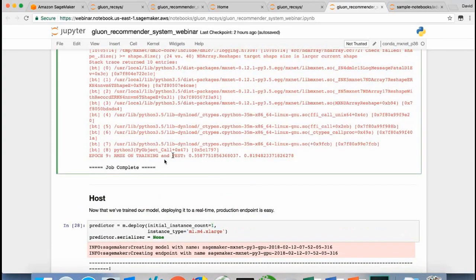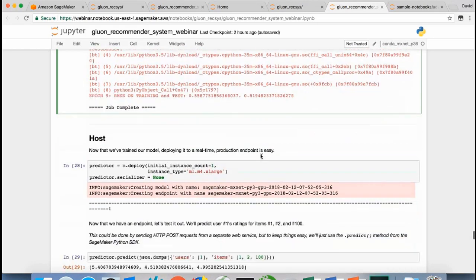But at the end, the most important part is we see job complete, and on our last epoch, we have improved training and test error. Now that we've trained our model, we can go ahead and deploy it. This will take a few minutes to set up those instances, but it's really just a couple of lines of code to define that we want one instance up, and we want it to be an M4 x large. So this is another nice aspect: we can train on a GPU instance and then very easily deploy to a CPU instance.